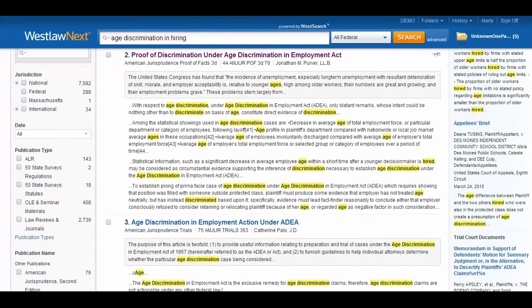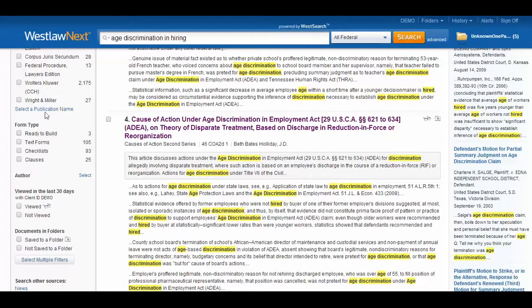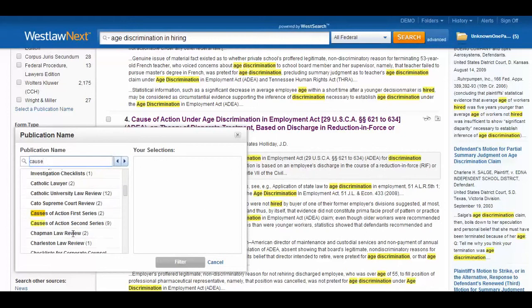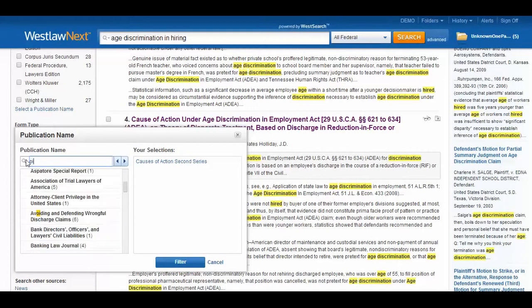And then again, going back to these filters on the left, one of my favorite filters for secondary sources is select a publication name, because we had thousands of different secondary sources, and I might just be interested in a few. And this allows me to hone in on those specific secondary sources. So let's say I'm really interested in causes of action. I really like that secondary source, so I'm going to select that from the drop-down. I can see that there are 9 articles relating to age discrimination in hiring from Causes of Action. And then let's say I also want to see if there's anything from Oklahoma.